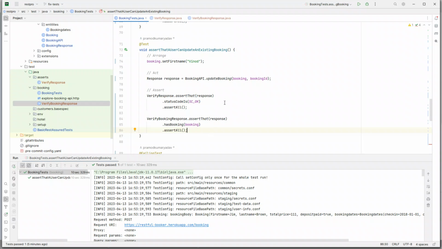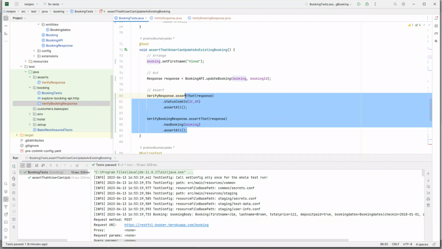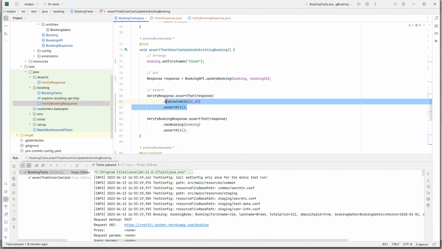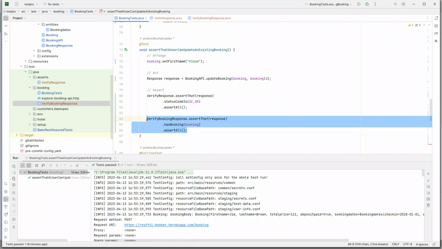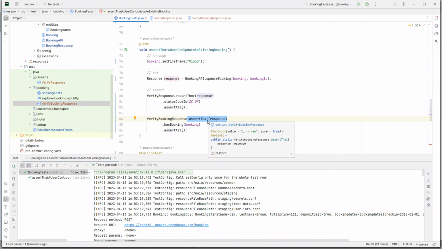But when we look into, for example, tests, it still looks a little bit odd to have two calls to assert common information and to assert specific information. And of course, we also see a bit of code duplication in terms of assert all method and assert that method that captures the response. And wouldn't it be nice that instead of having two methods, we just have one method which says, hey, verify booking response, assert that response status code is this, it has booking this, assert all, of course without doing any code duplication. So in this video, that is exactly what we will try to achieve.